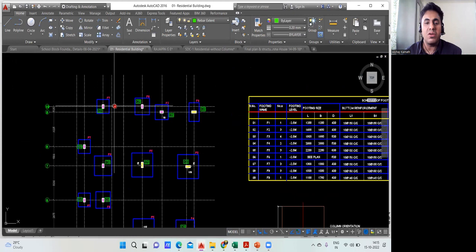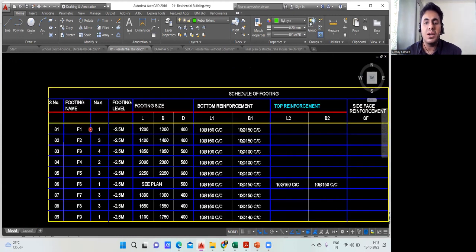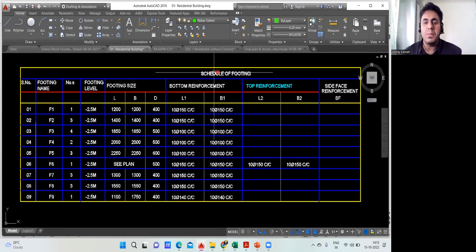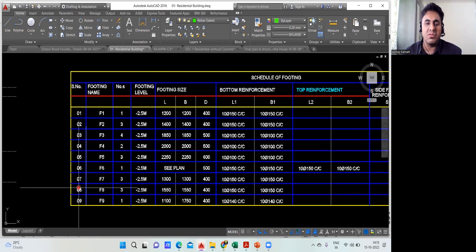The other way is that you can find the size. The size is not mentioned here. For the size, you have to refer to the table. The same thing they mentioned here is called the schedule of tape footing. In that, again, the serial number is given. The name of the footing is written like F1, F2, F3, and so on. And how many F1 footings there are is also written, and the size of the footing is written.